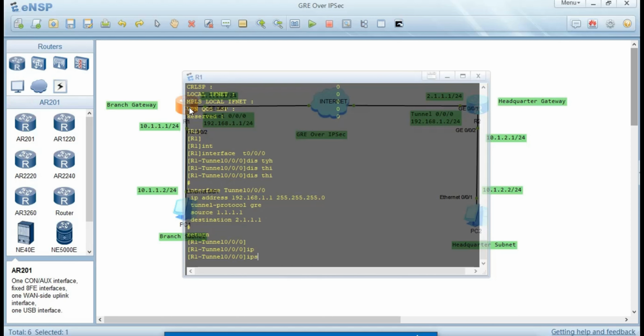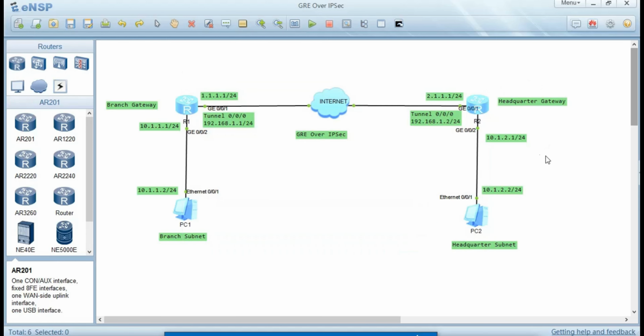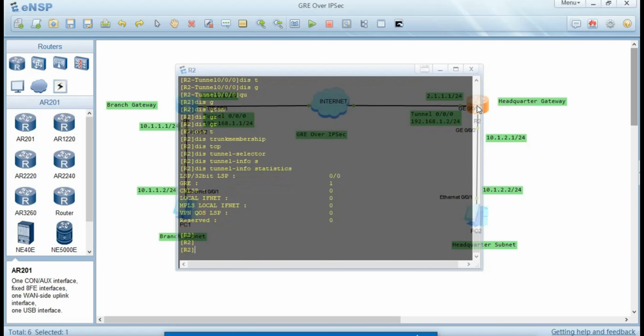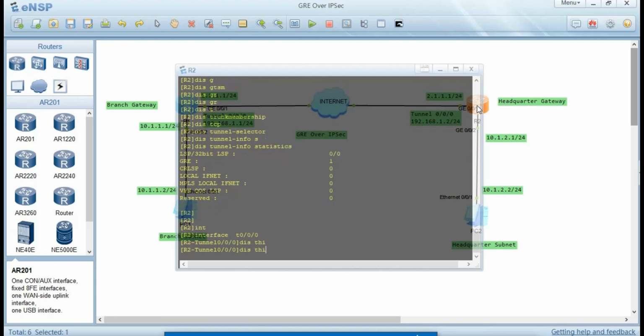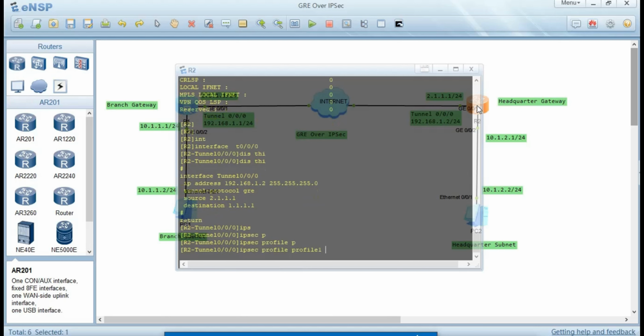So IPSec profile here, and we give the profile was 1. After that, also on router 2 here, enter interface tunnel 0/0/0 display, and see if we've configured it. On this one also it's not configured, so configure IPSec. We bind that IPSec profile into that tunnel interface. So profile here is profile 1.